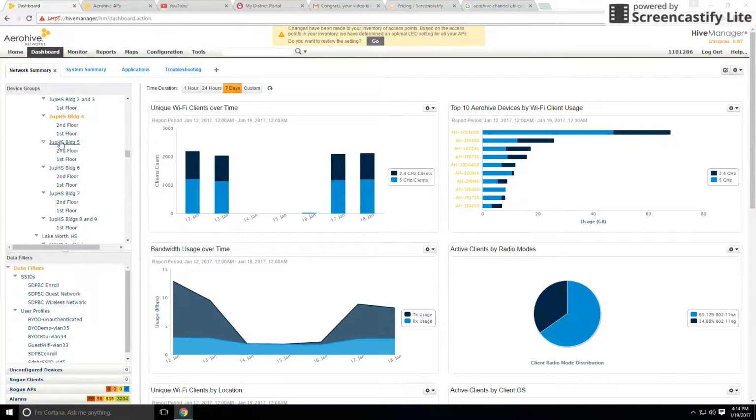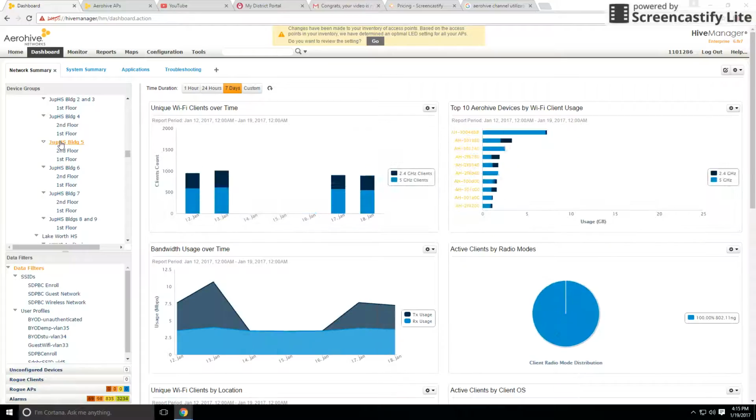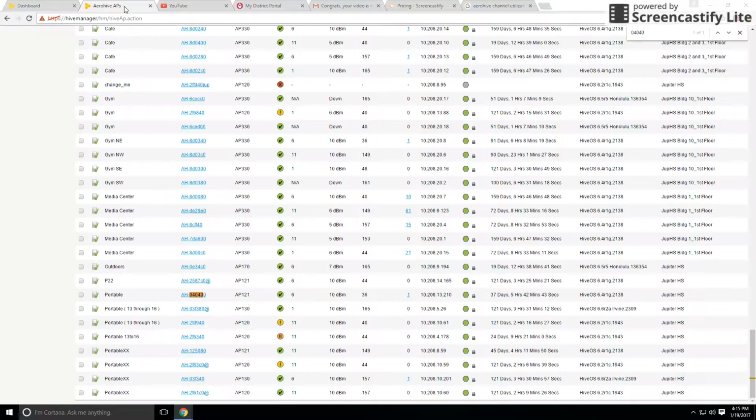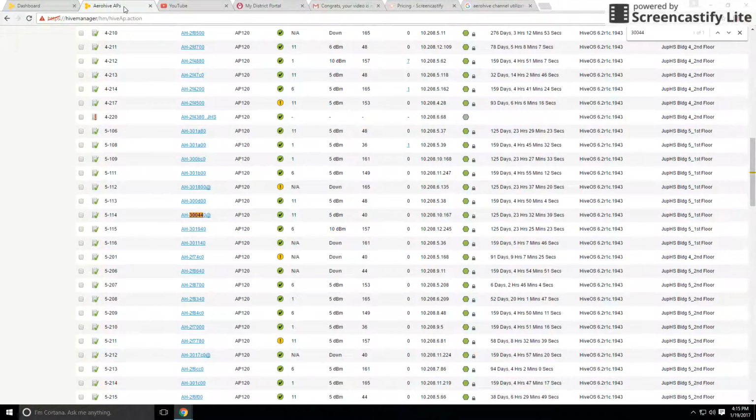Let's look at building 5. And we've got 300, 440, which has more than twice the data usage. Let's go over here, see what that one is. So it's classroom 114 on the first floor of building 5.